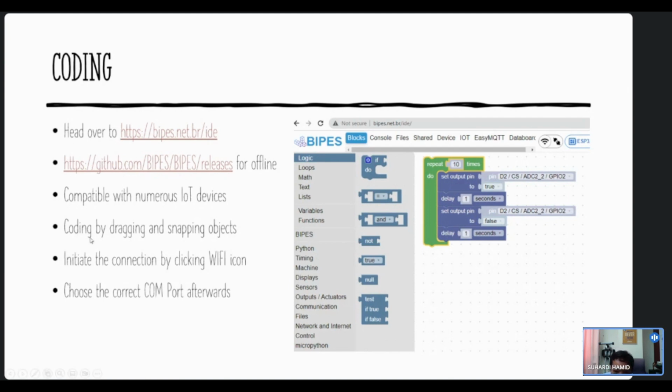And how do you code? You simply choose the functions, drag the object, and get them to snap to each other. And once you have done that, you need to connect to your device. Notice here, ESP32 is selected. This is connecting using Wi-Fi. You have to change that. And once you're done, you can click on the plug button here.